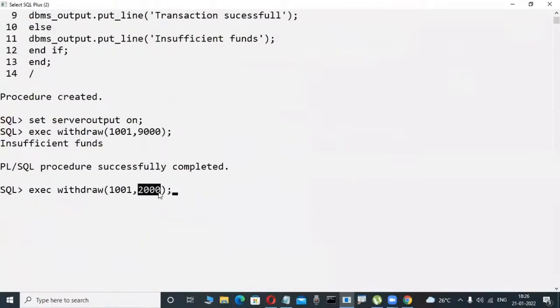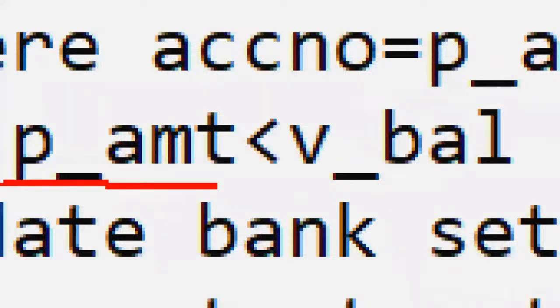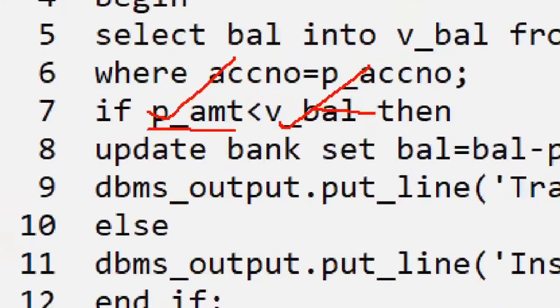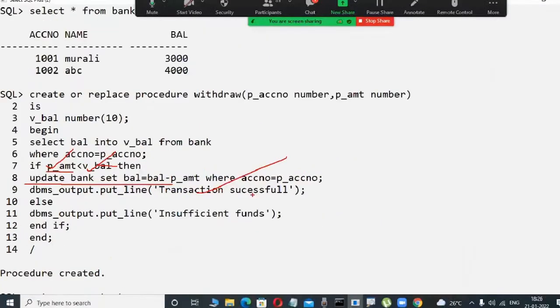2,000 only. Possible. So whenever the passed amount, 2,000, is less than the available balance, in this case 3,000, I am updating only the bank table. Updating the bank means modifying that one. The transaction is successful. Now, is it really correct?